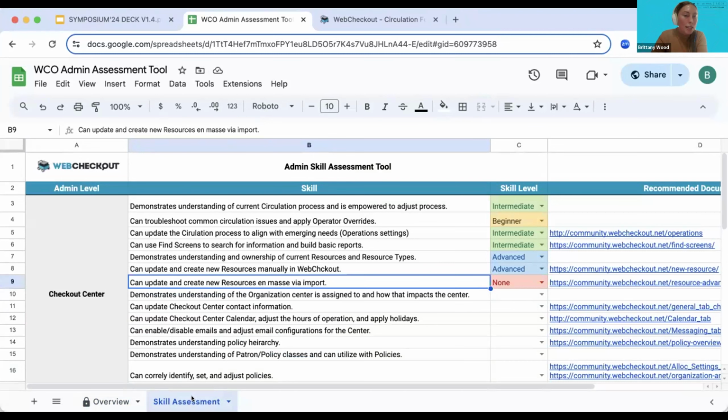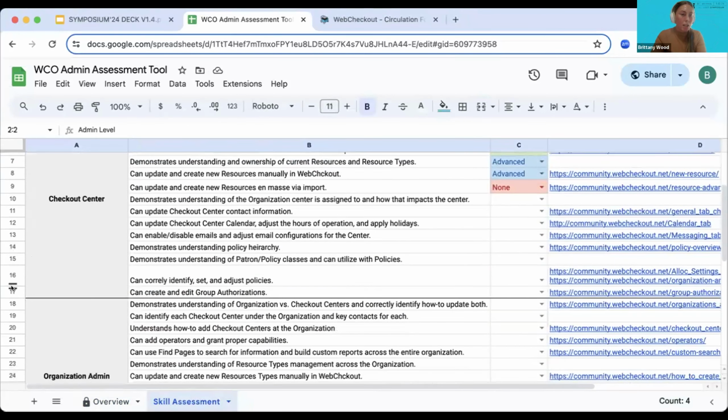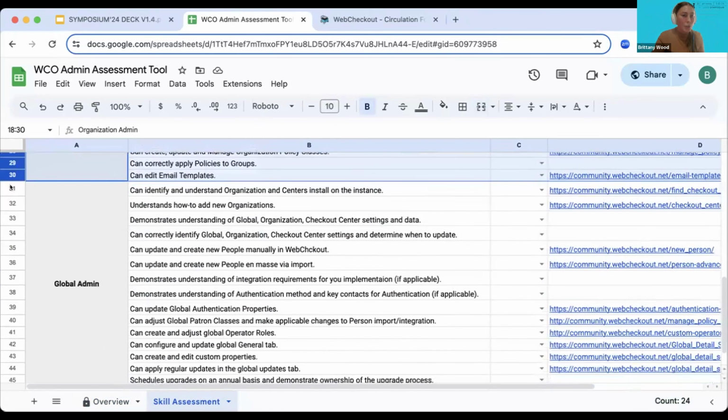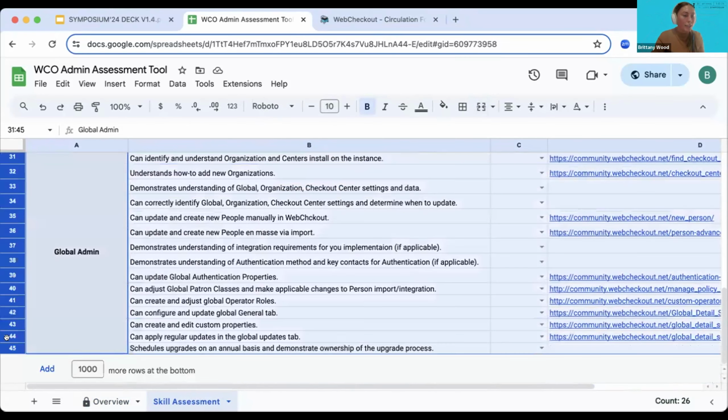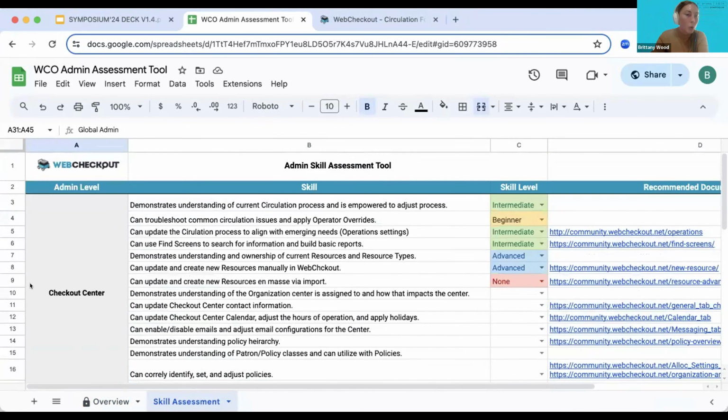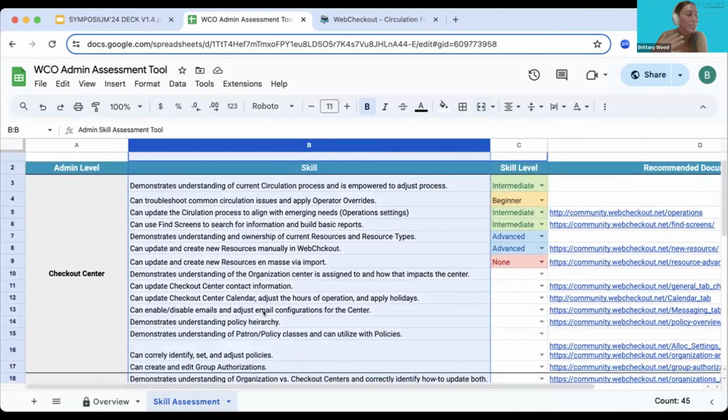But within this admin assessment tool, we've broken up these skills based upon if you manage a checkout center, if you manage an organization, or if you manage a global instance or system-wide, if you're a system-wide administrator of web checkout. Within each of these admin levels, we've created a list of essential skills that we hope you're able to really demonstrate and manage within the application.